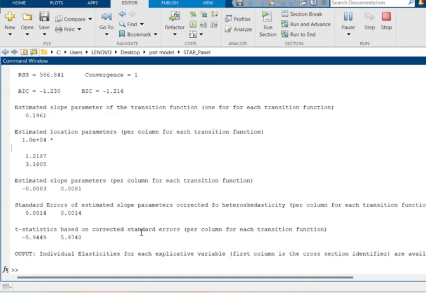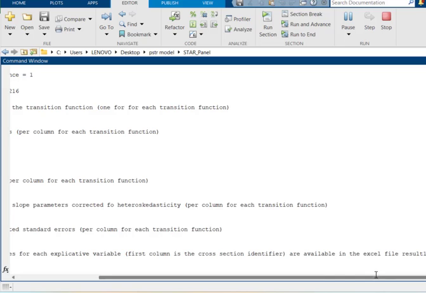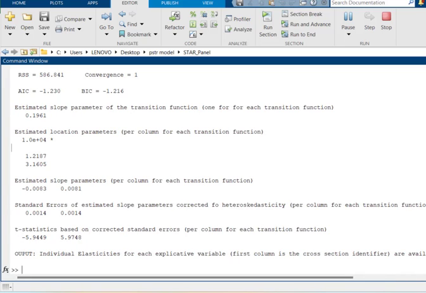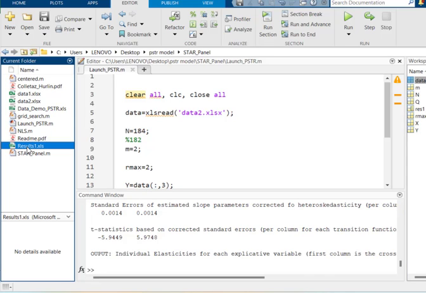So this way you can estimate panel smooth transition regression in Matlab. And if you want to plot this graph, in the folder that is saved, this XLS file includes the values for each cross section that you can plot.